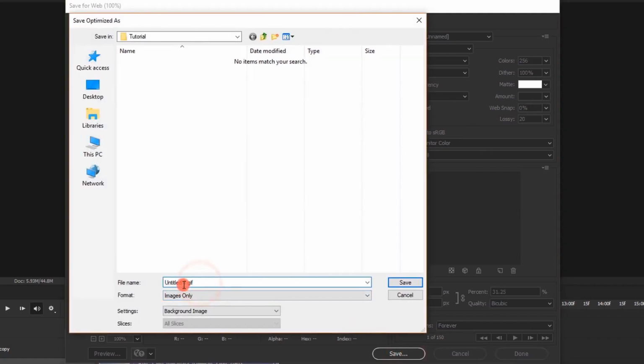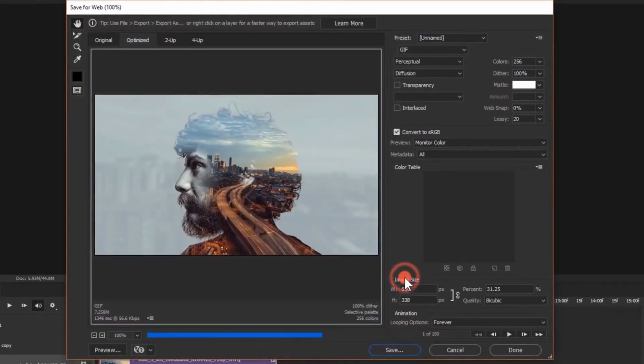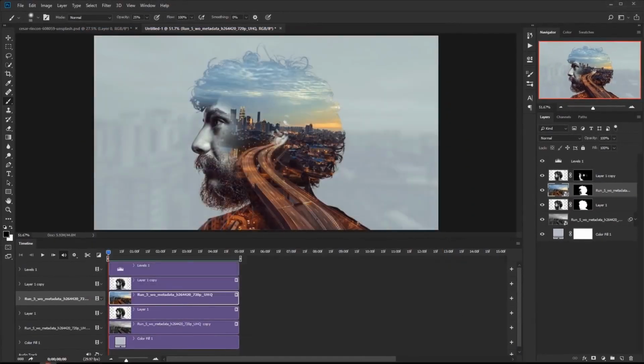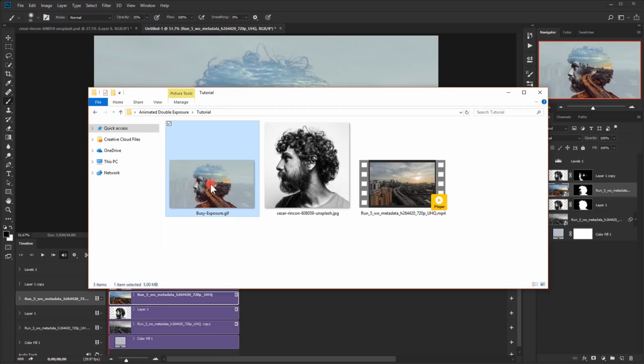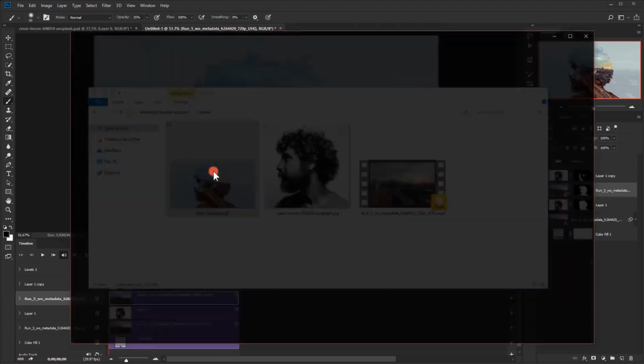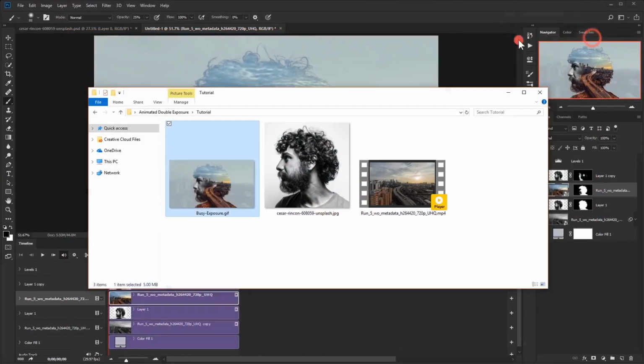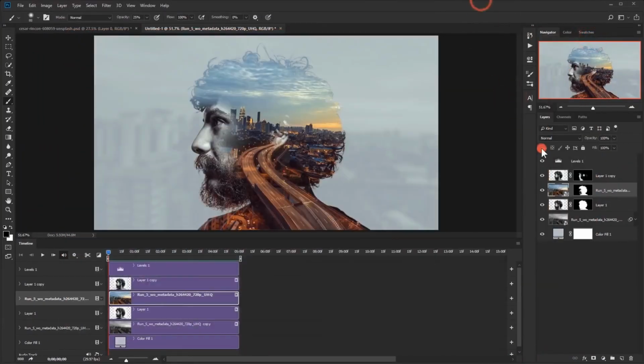and give it a name. So I'm gonna name it busy exposure, and I will click save. Alright, now let's go and preview the GIF that we just created. So I will open it, and there we go, we have a really good GIF format that is ready for the web. Alright, now let's see how to render it as a video.